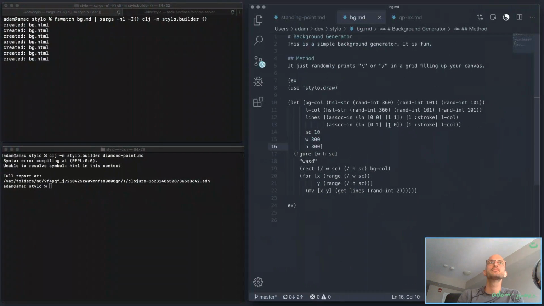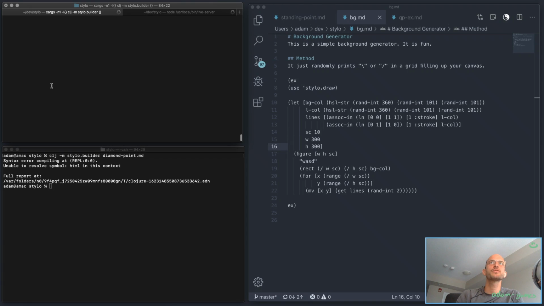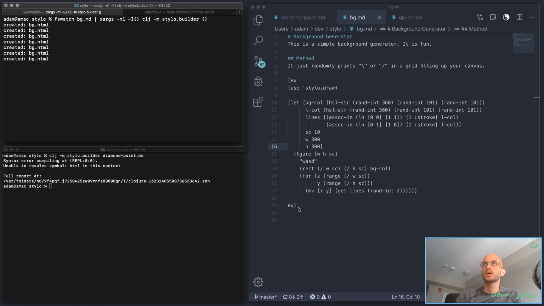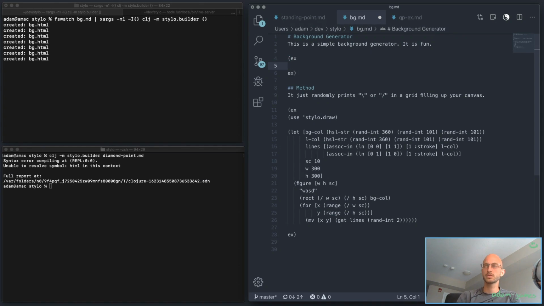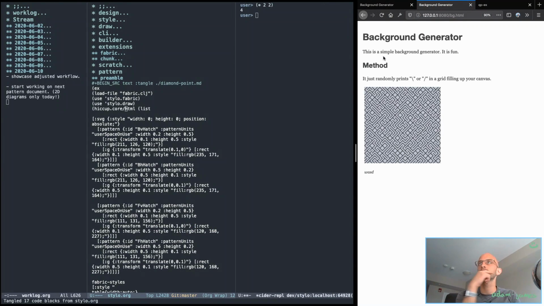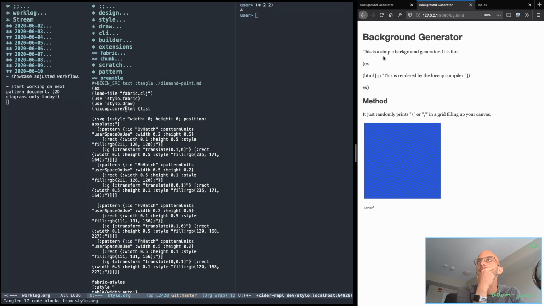Okay, it's still working. I guess it's just not printing out anymore for some reason. Well, okay, I guess that'll be fine. Let me try this up here though. This is rendered by Hiccup, by the Hiccup compiler. So if that works, I should see that show up here. Okay, well that's incorrect.